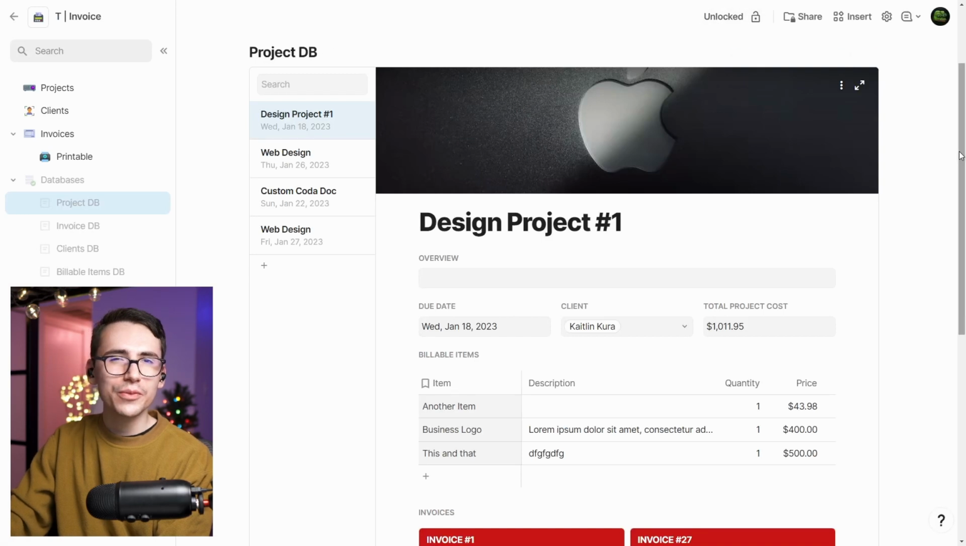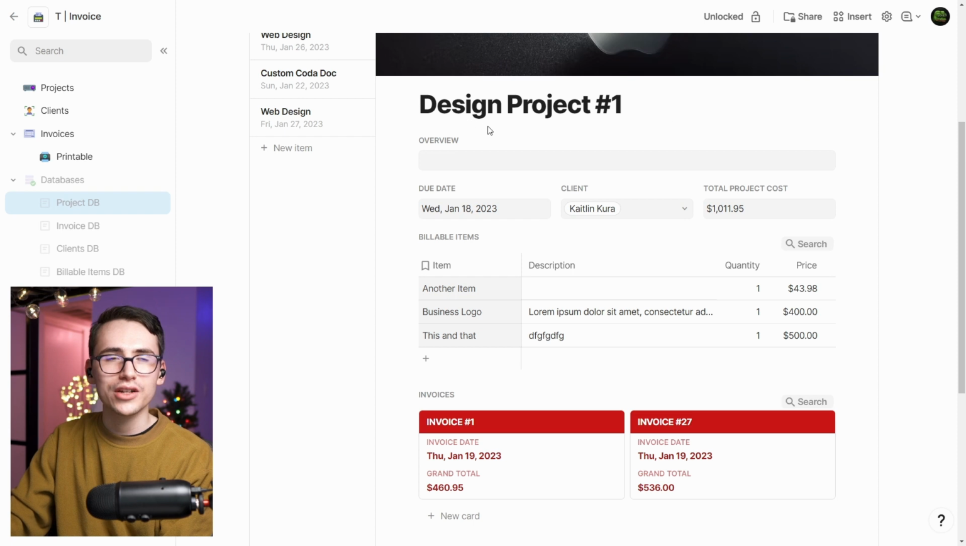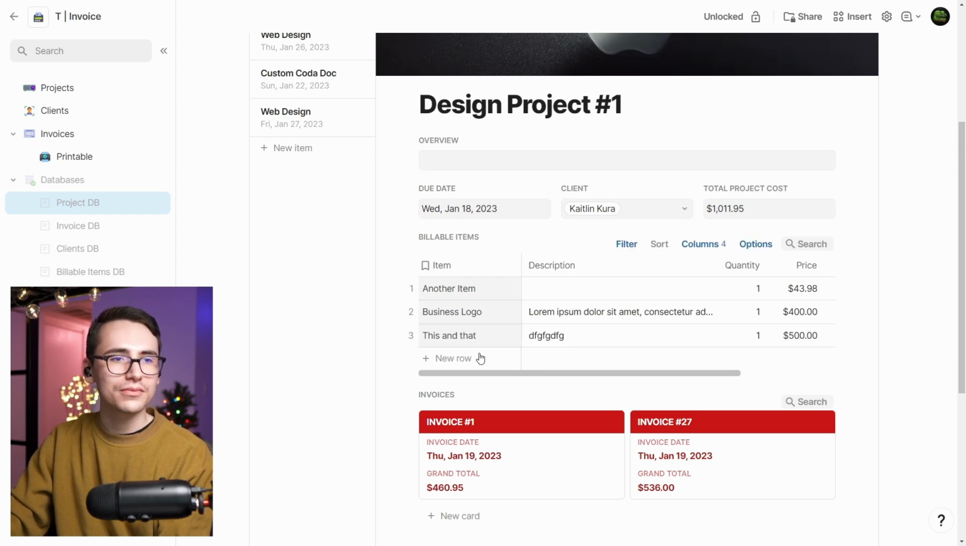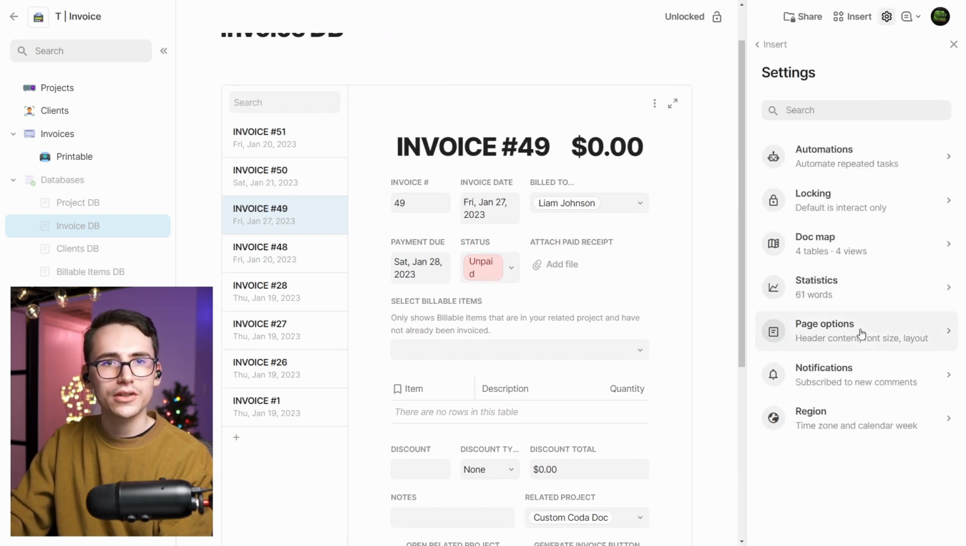So that's pretty much all of the columns that make up the project database. If we go into the invoice database, we can see how this was made. Let's actually make this widescreen as well.